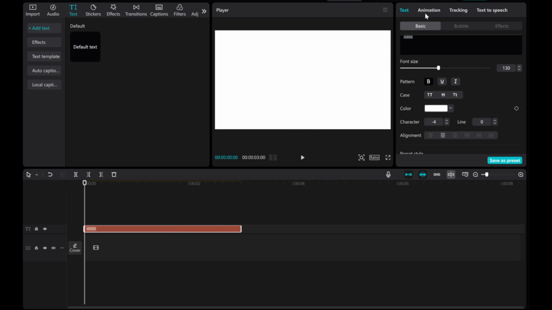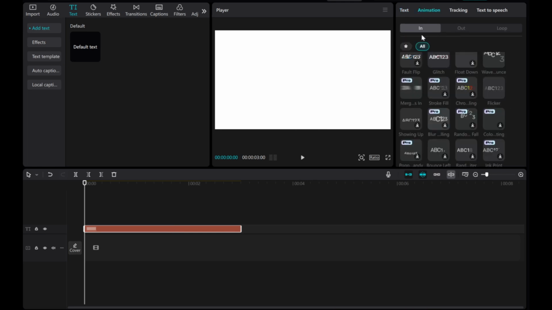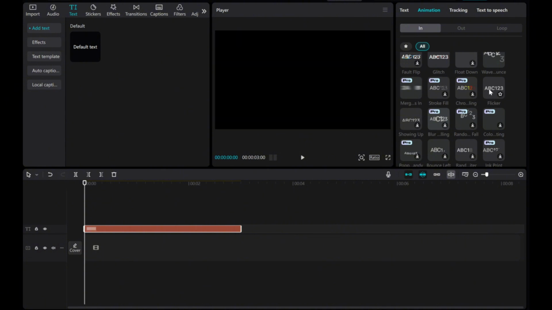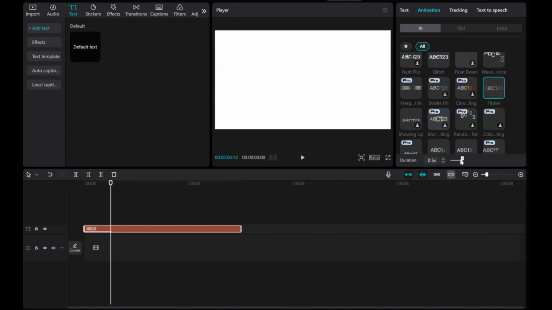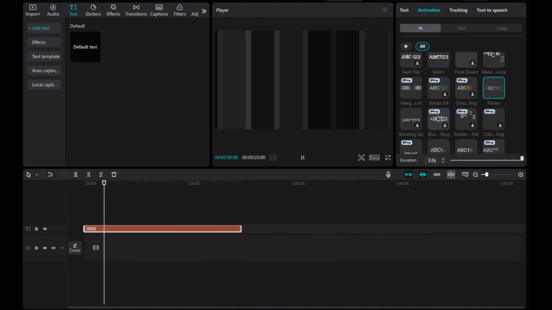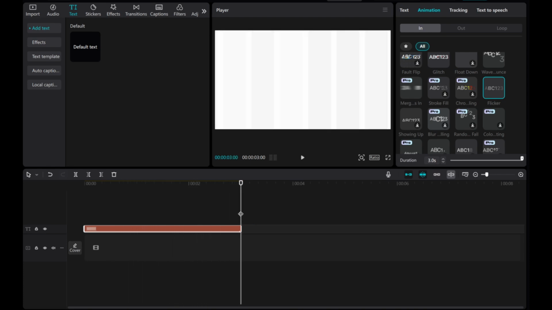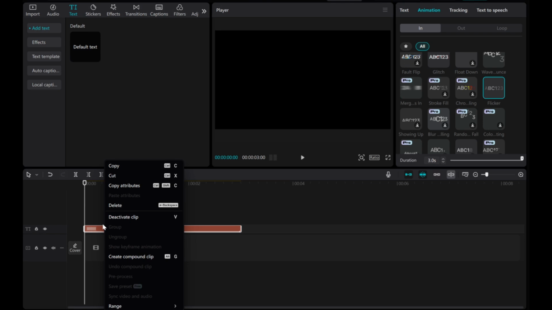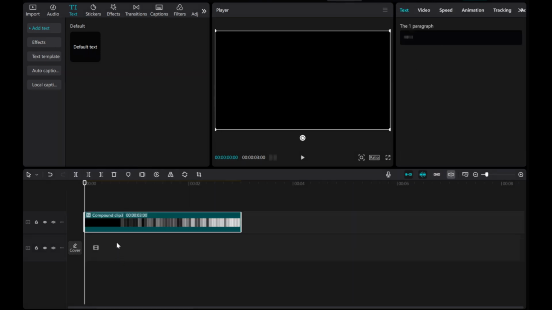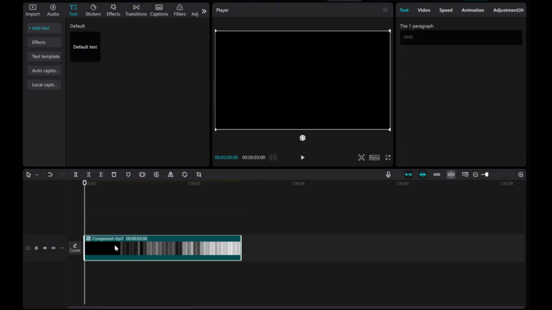Select the text layer, navigate to Animation, and under the In category, choose the Flicker animation. Adjust the duration to span the entire text layer. Right-click the layer and create a compound clip. Move this clip to the main track.